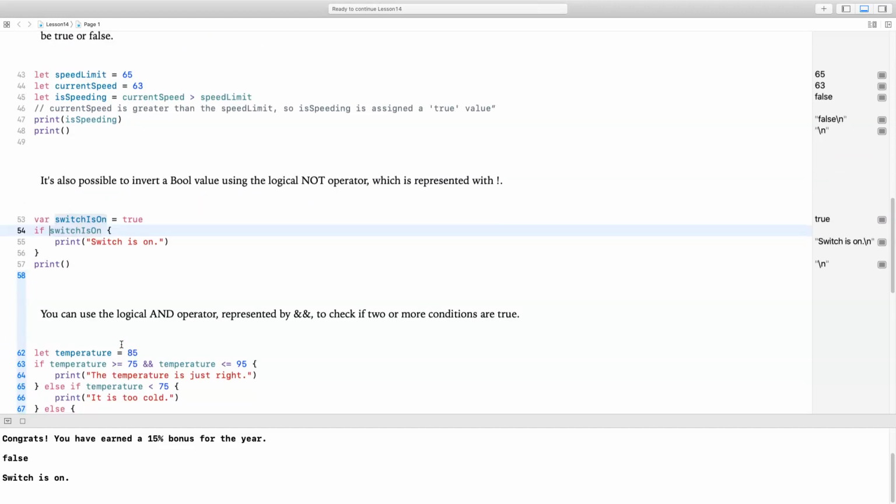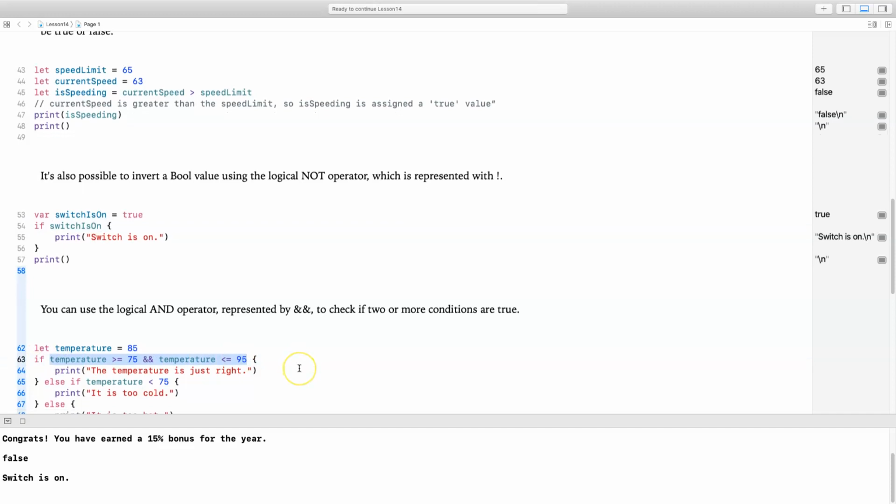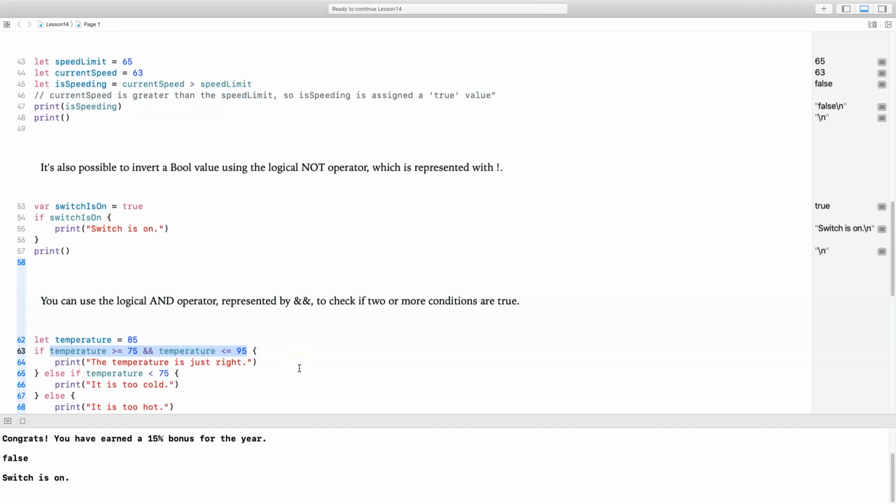So the other two operators we're going to talk about are the AND and the OR operator. The logical AND operator is represented by ampersands, and it checks to see if two or more conditions are true. When you're using the AND operator, all conditions must be true for the entire condition to evaluate to true.